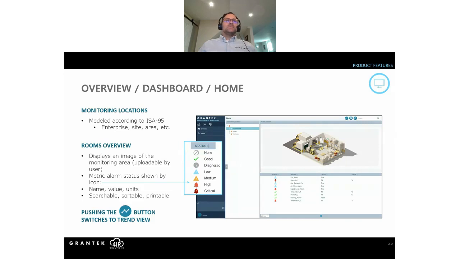The status, name, value, and units are all shown. Status could be none if the sensor has no configured alarms, good, or one of many alarm levels. Alarm levels range from diagnostic all the way to critical. The metrics are searchable, sortable, and printable.